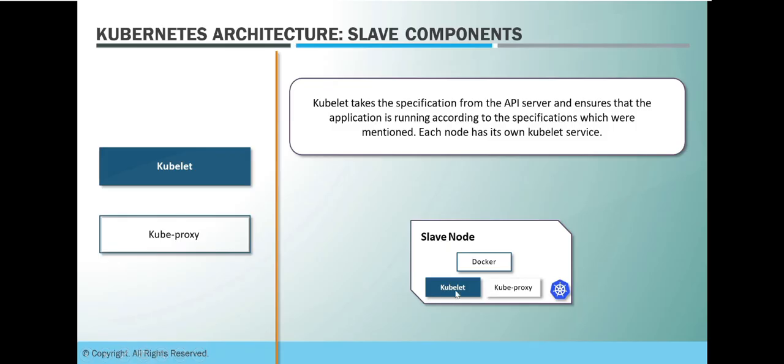Again, because every slave node will have pods deployed and pods contain containers, Docker runtime or any other container runtime is also highly required. So these three components we need to have in every slave node that is part of the Kubernetes cluster. So what is kubelet?